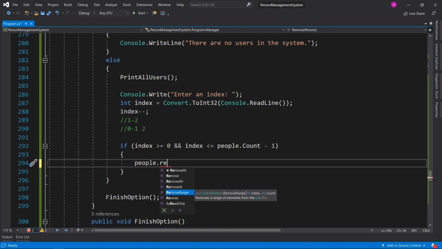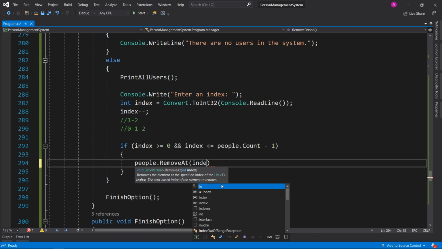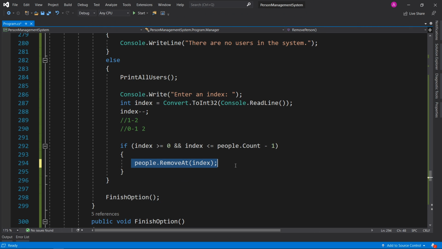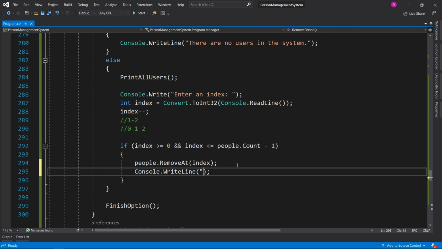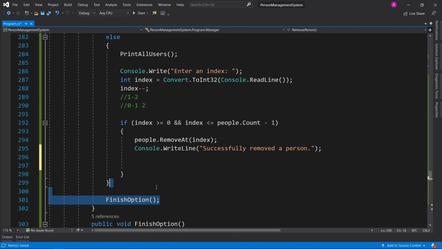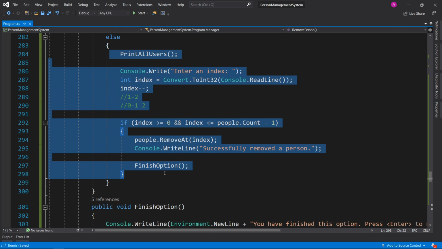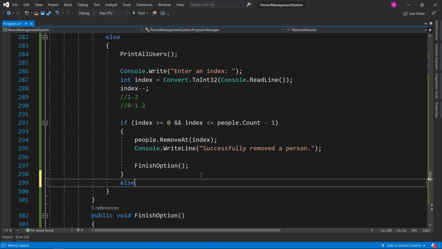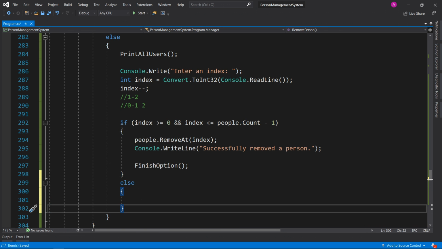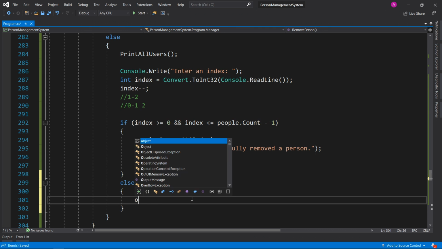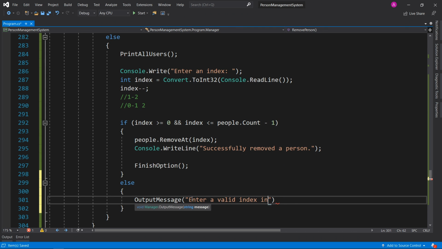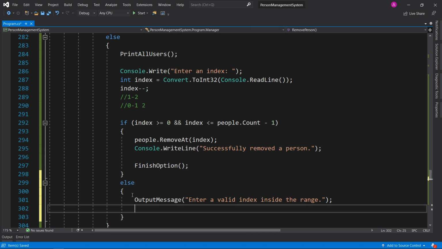And you can actually do RemoveRange, so you can say from range 0 to range 5 we want to delete them. But in this case we don't want to do any of them except for RemoveAt, because we already have our index ready. So we can say people.RemoveAt our index, and then we could just do our CW tab, removed a person. And now we can move our finish option inside here. Calling finish option means we've done the task that we need to do, and then we're ready to return to the menu. But now we actually want to have an else clause, because what if they enter a value that's outside of this range? So we could do output message, enter a valid index inside the range. And then we can print that message out and then just recall this function, which is remove person.